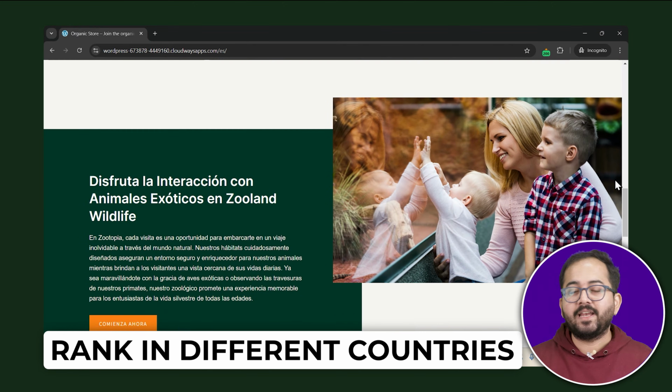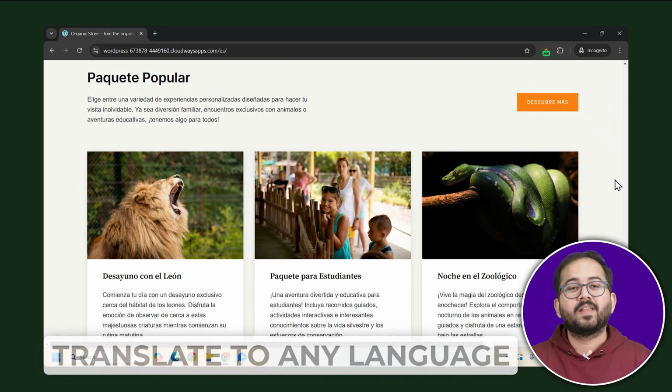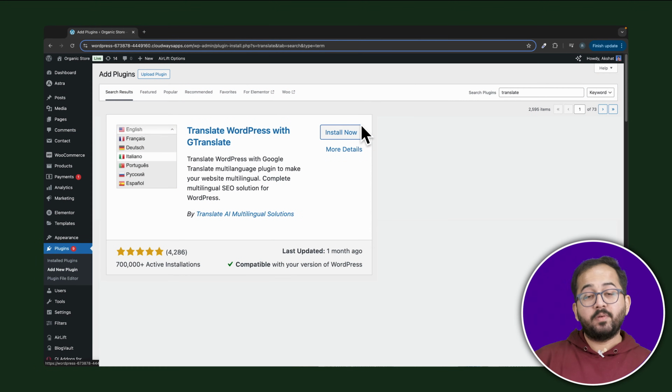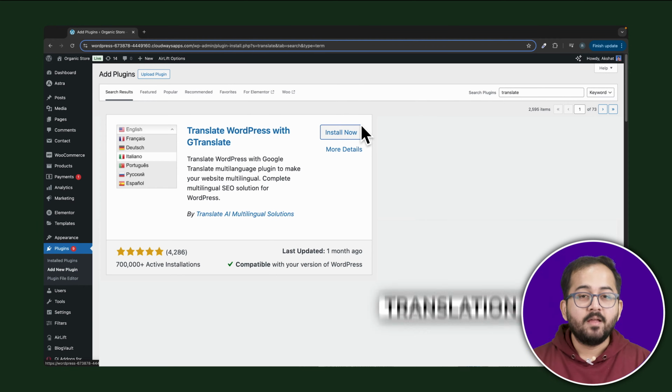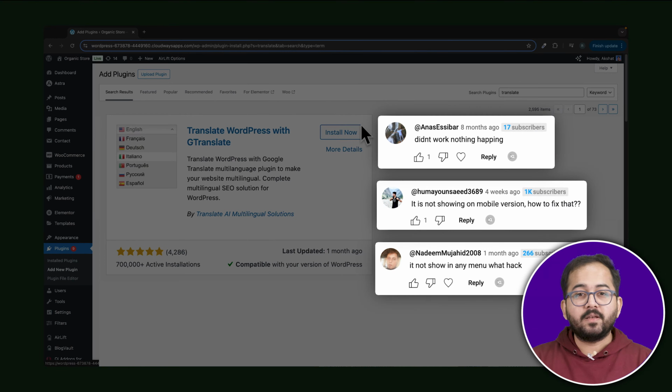You can add this button anywhere on your site and translate your content into any language you want. So, let's see how we can get this. Now, I understand that we have automatic translation plugins like Translate, but error probability is way too high. Also, for a lot of people, it's not even working properly and even get 404 errors. Trust me, I tried it myself.